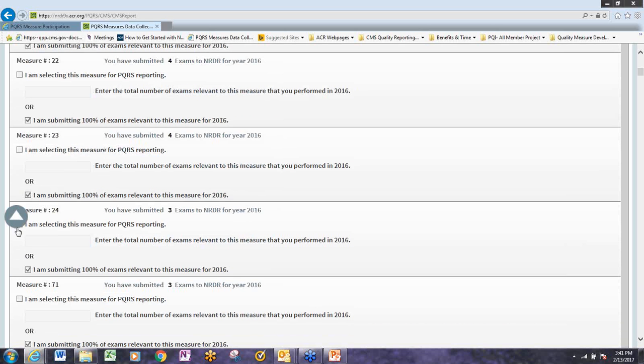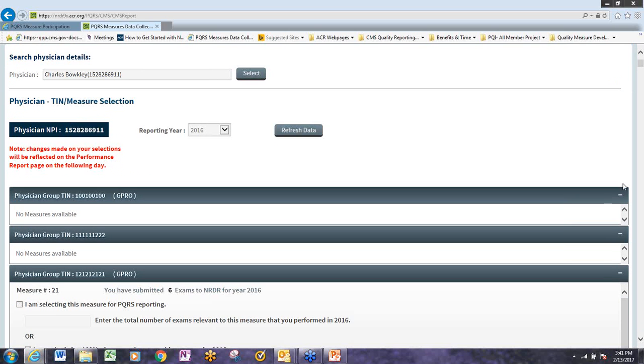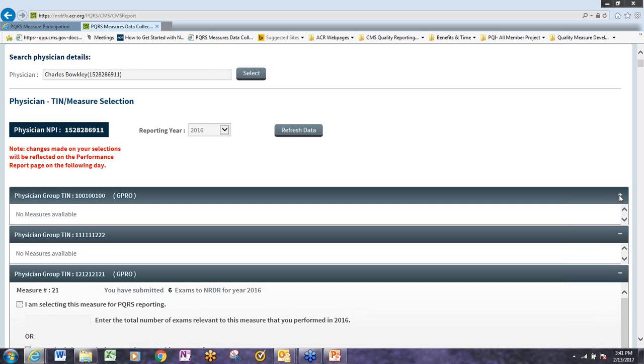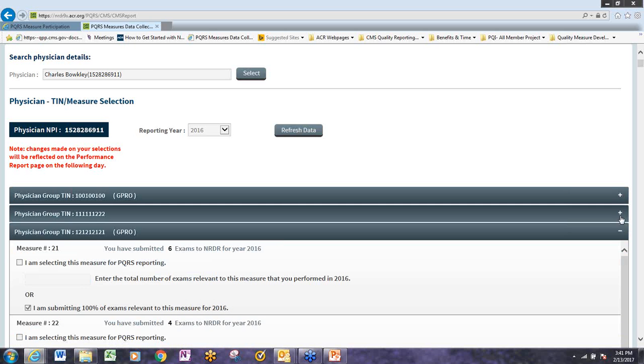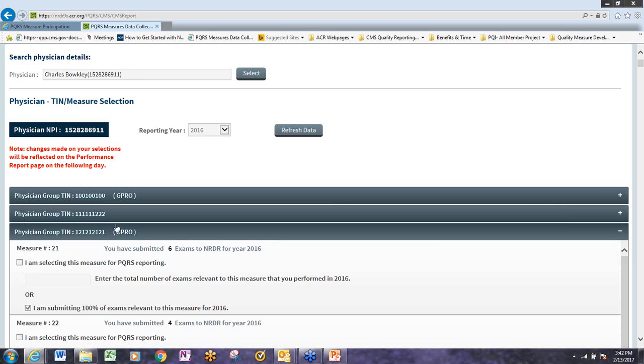So for this particular doctor, let's go back up to the top. This doctor has multiple tax IDs. As you can see, there are no measures available. This is just a test facility, so I can expand and collapse this information. Because I don't need to use it, you can just expand or collapse. So I'm actually going to collapse those tax IDs because they don't have any measures. If this happens to you and you see your tax ID, you see that it's G-Pro or it's not a G-Pro, and you are missing measures, that's a problem, and you should reach out to ACR staff to troubleshoot.